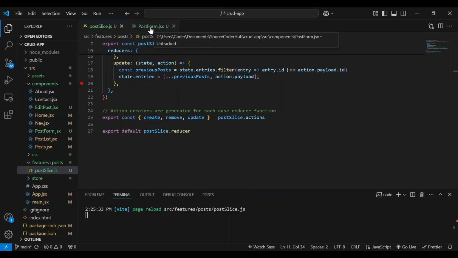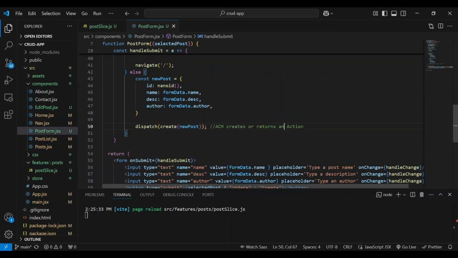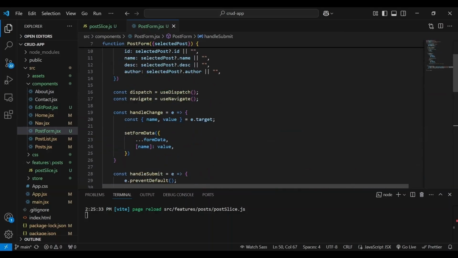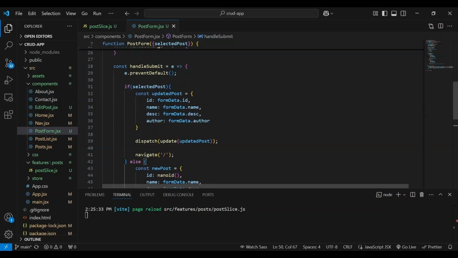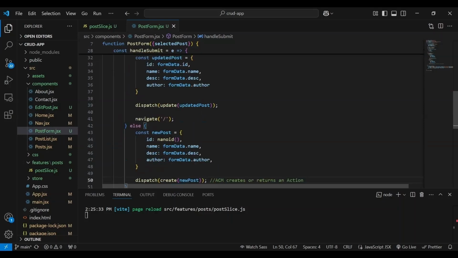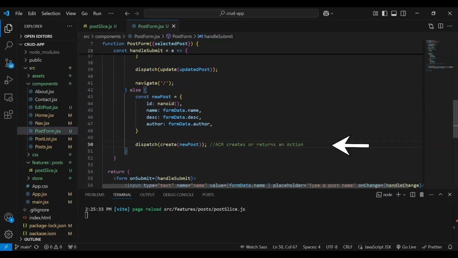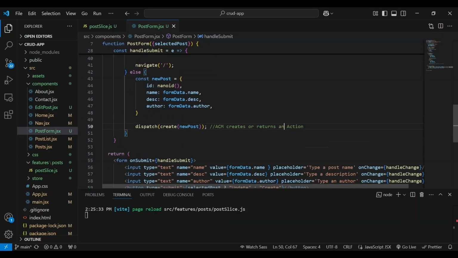So let's just take a look at an example where we're using the create action creator method. We imported it into the post form. And here in the handle submit, when the user clicks the submit button, the action creator method is invoked or called, and it returns an action object with the type post createPostThunk, and a payload, which is this new post, gets dispatched to the Redux store.